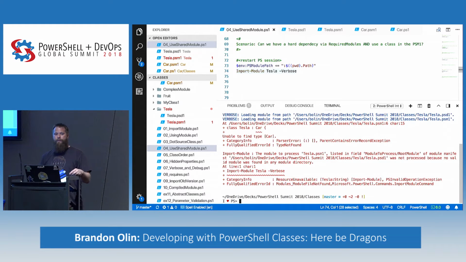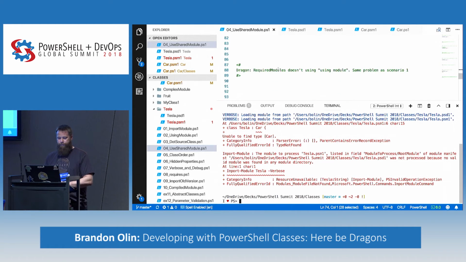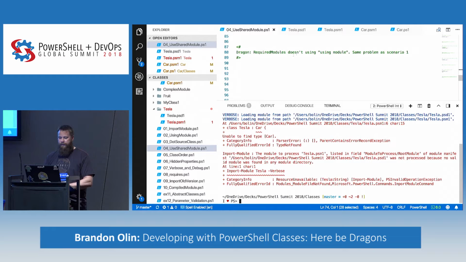It doesn't work. So this is what we would think we would need to do, have the require in the required modules. Again, the core problem is that required modules is not running using module under the covers. It's using import module, and we already know that doesn't work. So no joy. Required modules is not using module.